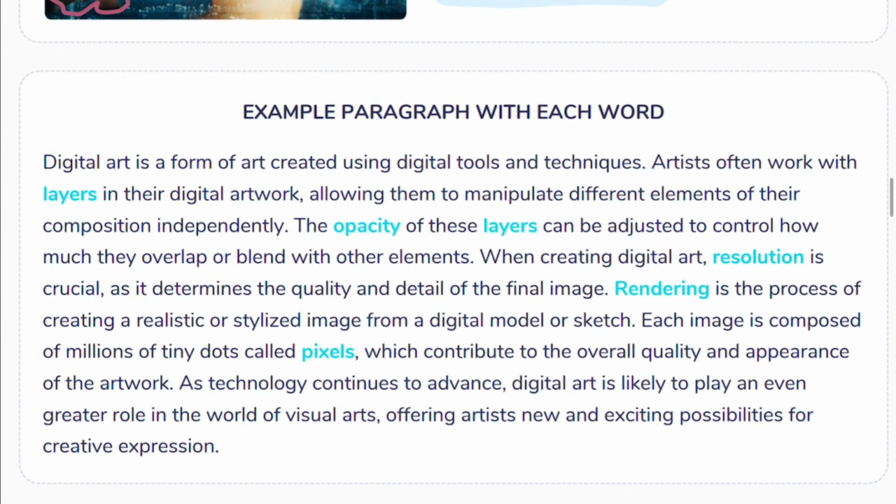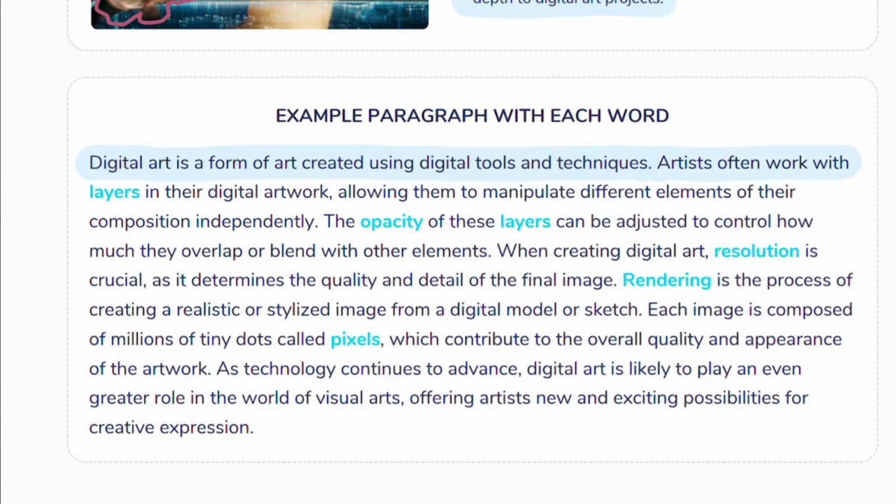Digital art is a form of art created using digital tools and techniques. Artists often work with layers in their digital artwork, allowing them to manipulate different elements of their composition independently. The opacity of these layers can be adjusted to control how much they overlap or blend with other elements. When creating digital art, resolution is crucial, as it determines the quality and detail of the final image. Rendering is the process of creating a realistic or stylized image from a digital model or sketch.